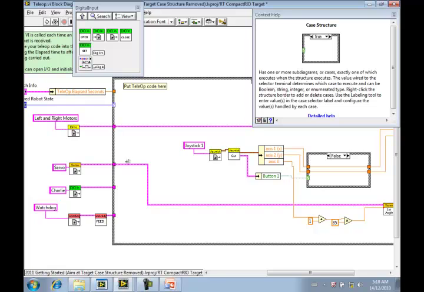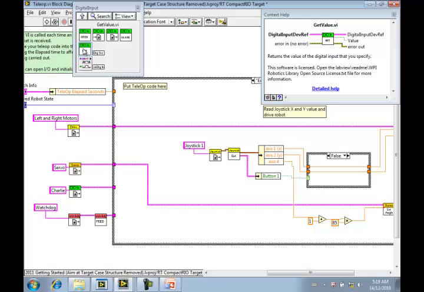Okay, now we have to get the value. All we've got so far is the reference. This is just saying, hey, I'm talking to Charlie. Put it right underneath the joystick. No problem. And then what? Connect that up to there.